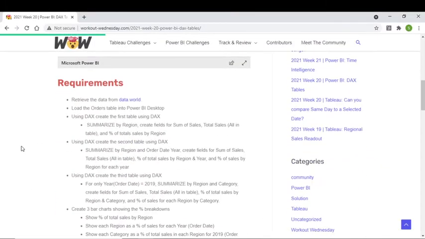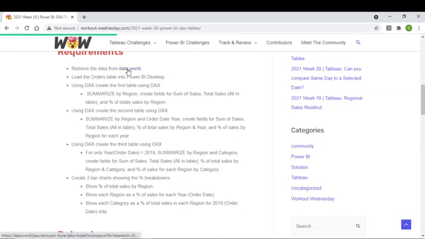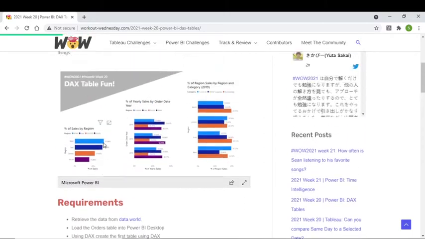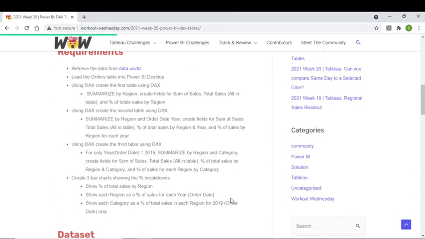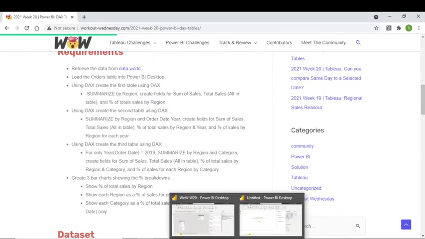And now we can look at the requirements. You can retrieve the data from the link, and then you can come down here and see the actual requirements. So summarizing by region, creating sales, you can read through these and see that we are creating 3 different tables that will translate into these 3 different charts. So let's get right to it.